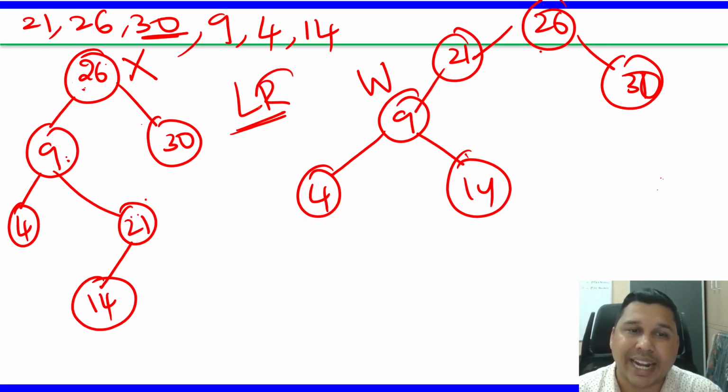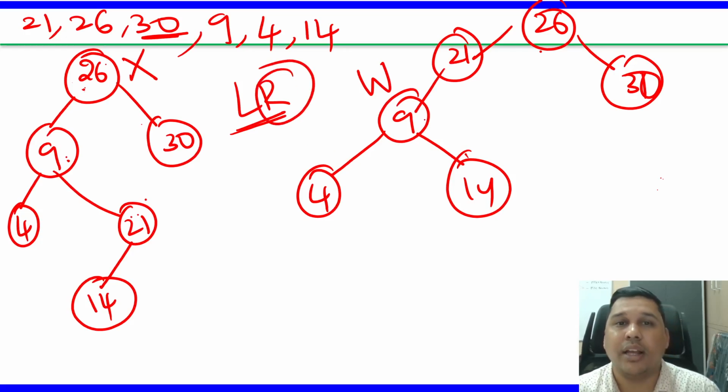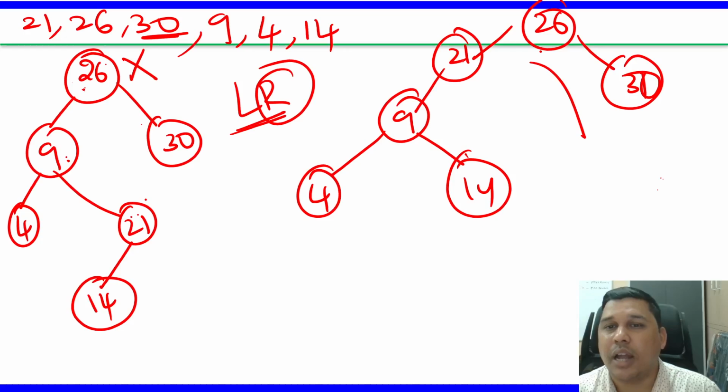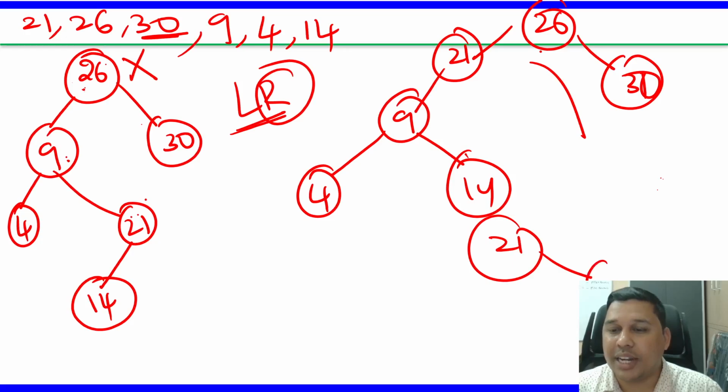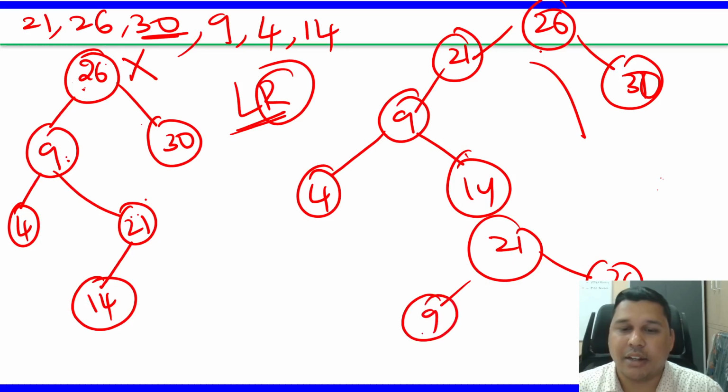Then you have to do a right rotation. How do you do right rotation? You have to bring this down and take this up. So 21 will become root, on the left 26 and on the right 30, and this side 9, which is having 4 and 14.